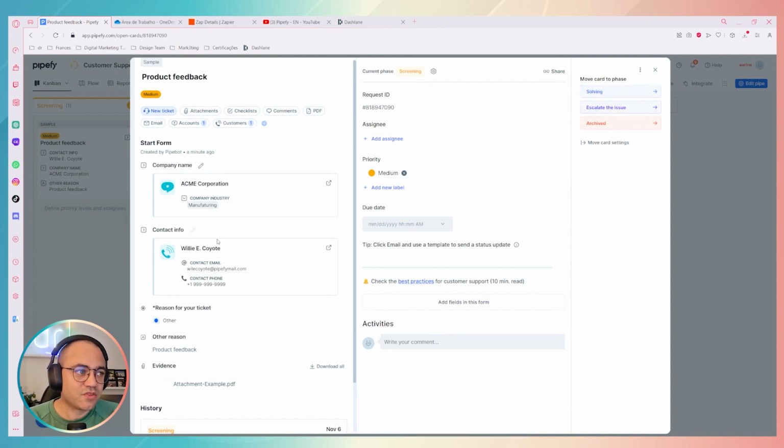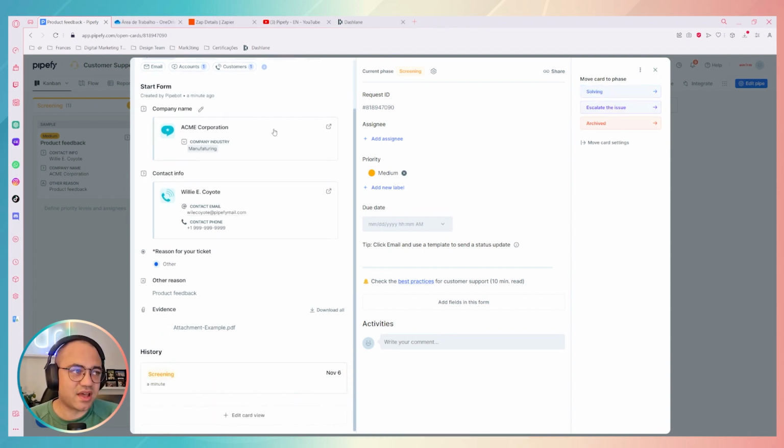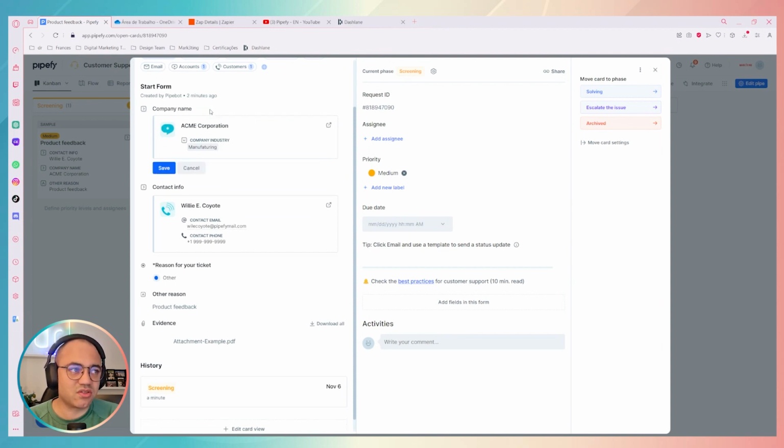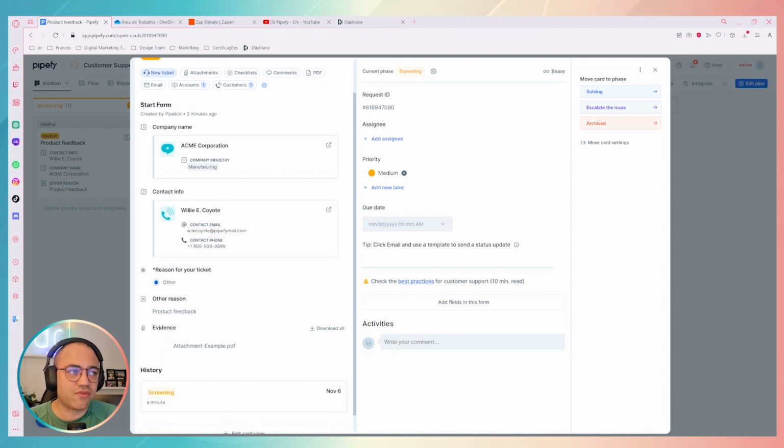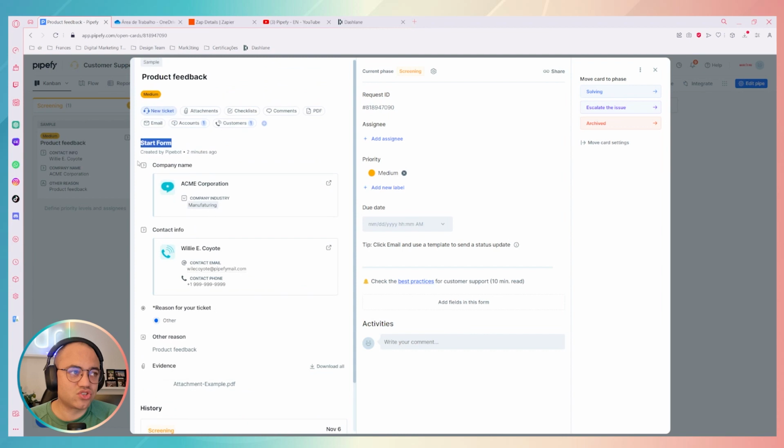From here on the left I can see that I have company name. I can edit this simply, just click over here and edit, and then you can cancel and change anything, but in this case you are seeing that I'm not able to change, for example, the name of the field, or the type of the field. I'm not able to do it on the left because this is the start form. As you can see here, this information is related to the start form.